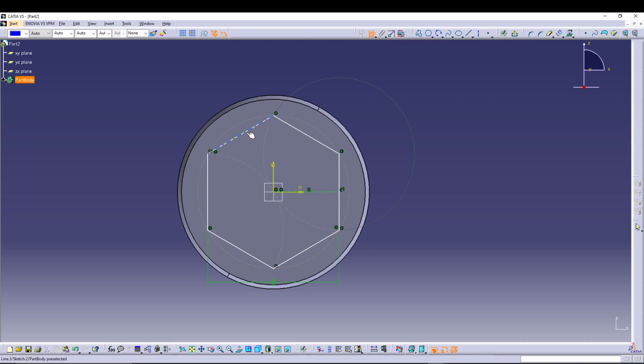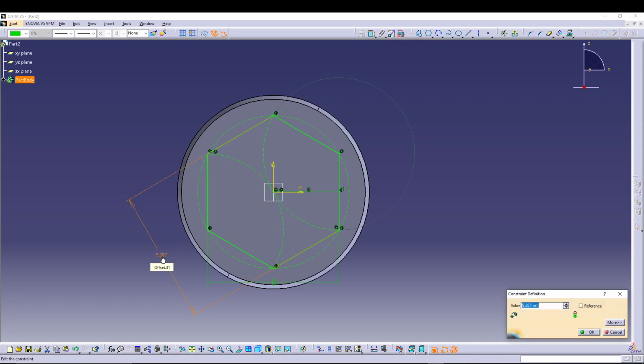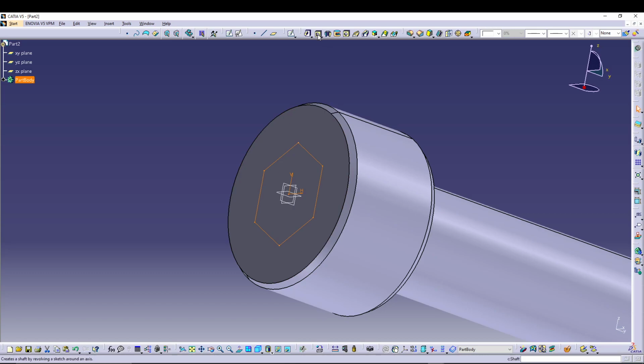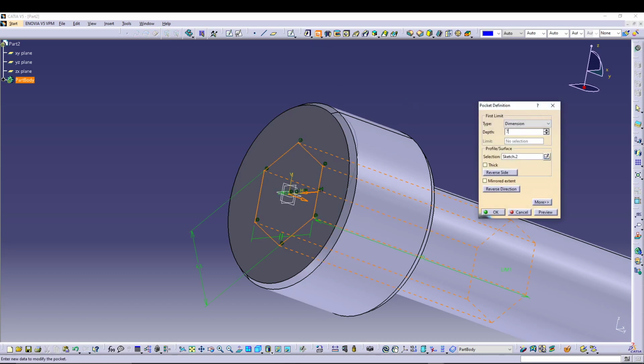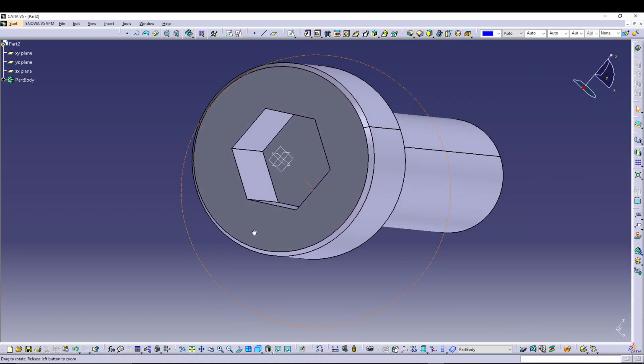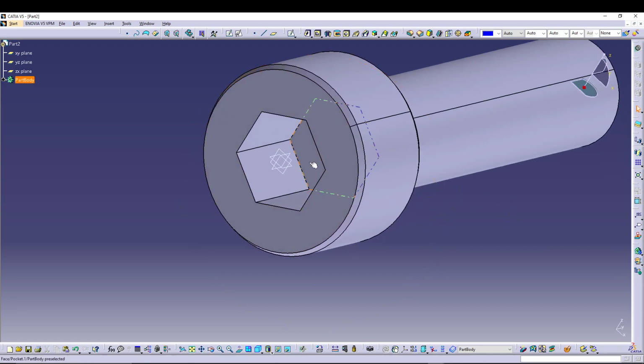Select the constraint. Select any two opposite faces and give it a dimension of 6.5, and you can exit from the sketch. Now I will go for a pocket, and in the depth let's take 7 mm depth. That's fine.